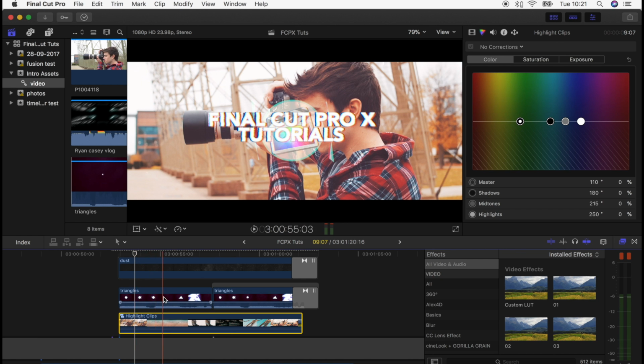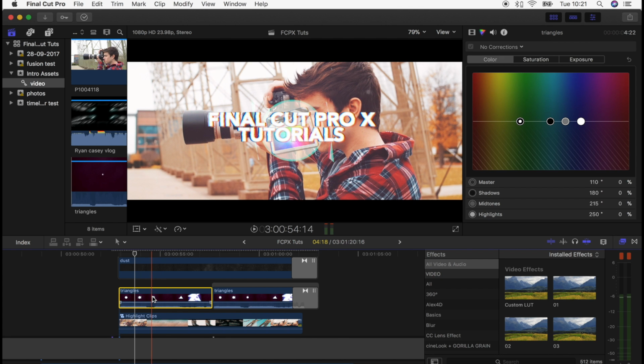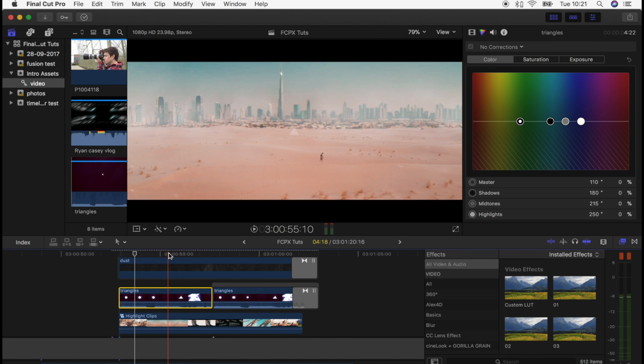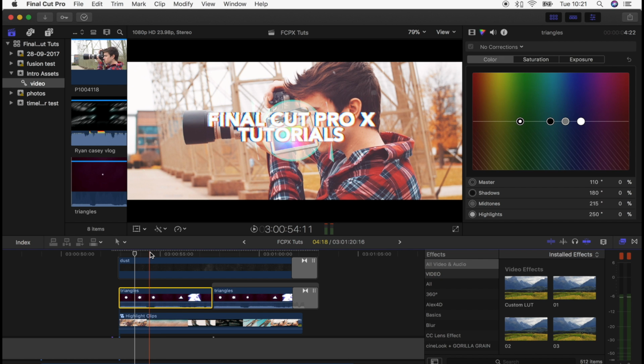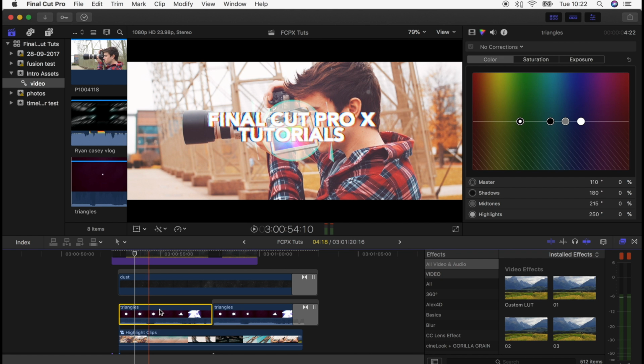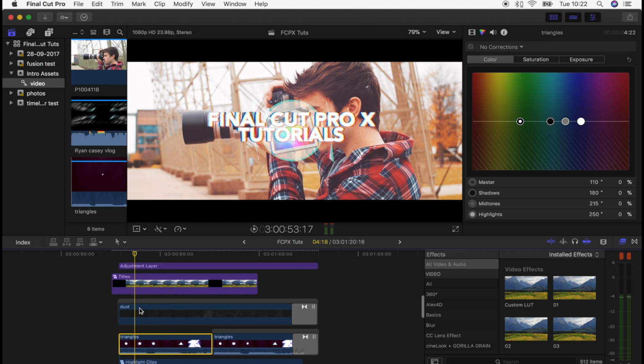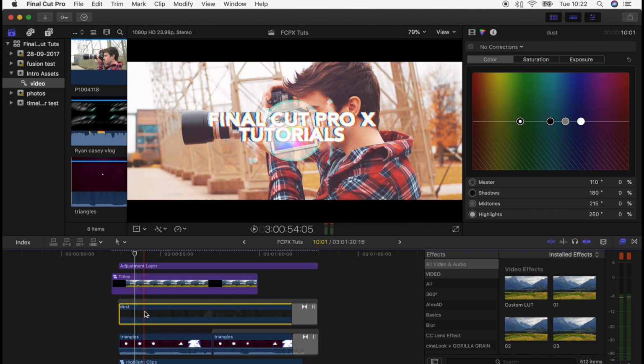So the next layer I have the triangles overlay, which is the cool glitch triangles and shapes that you see, and that is just a free download off YouTube that I've overlaid over the highlight clips. And the next layer is a dust layer, and this is the cool snowflake dust effect, which I've just got off YouTube again for free and added as an overlay.